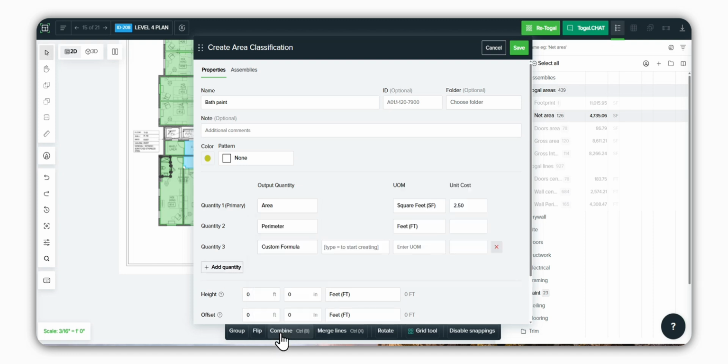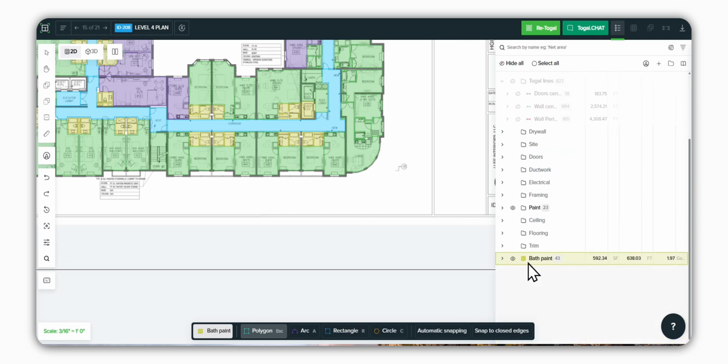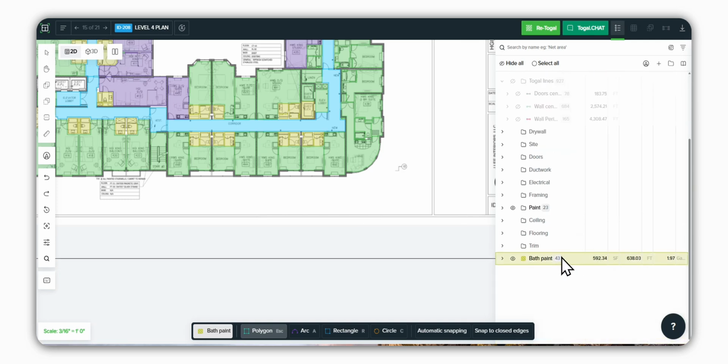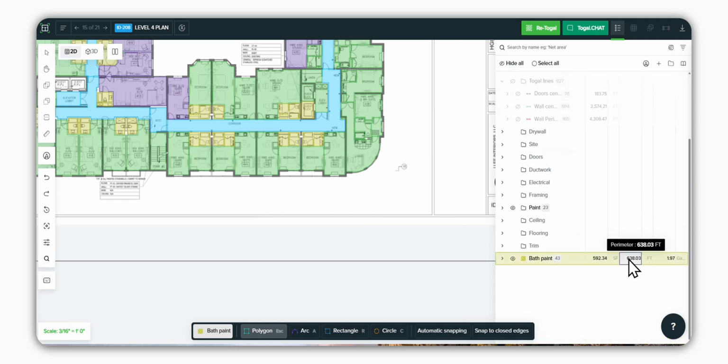You can also write in custom formulas to figure out how many gallons of paint we need simply by taking our area here, dividing it by 300 if we get 300 square feet a gallon. That information will read down here on the bottom right. Total square footage for those 43 bath areas I selected, as well as total perimeter, total gallons of paint.